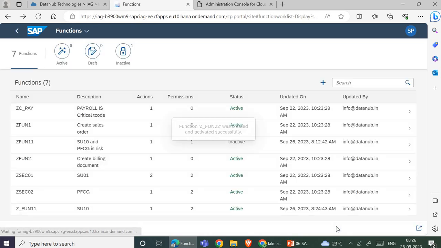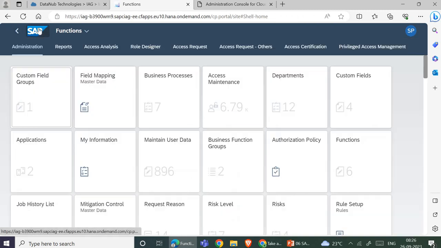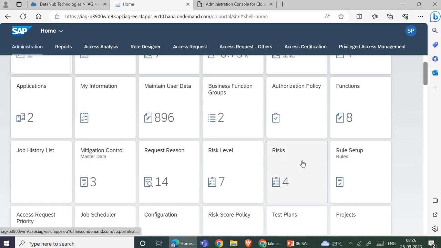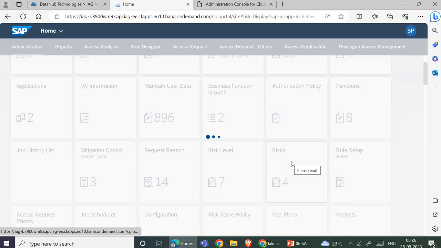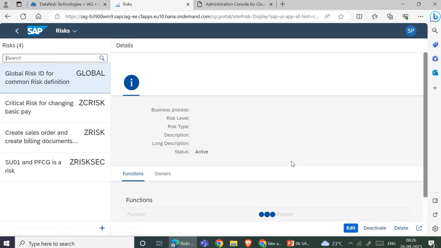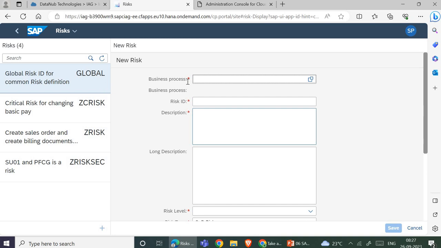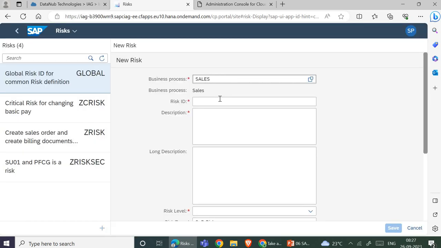Once you have successfully created the function, you are able to create a risk. In order to create a risk, go to the home screen, where you can see the Risk Fury application. Click on it, and then you have the option to create a risk. Click on the plus sign, and it asks for which business process you want to create a risk. Select your business process, for example security.